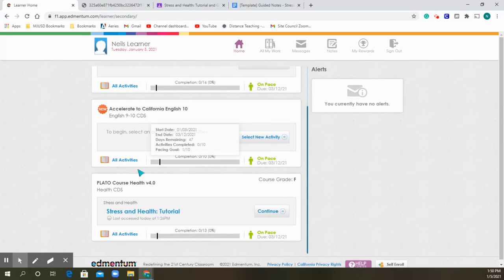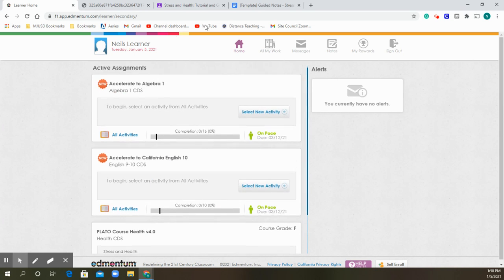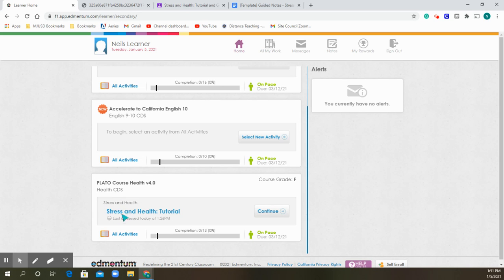So next step is you go to your class. Your dashboard should look like this. This is Neil's learner. This is my example, my mock learner here to show you what it looks like so I see what you see. Click on health, your health course, and click on either all activities or continue the one you were working on.